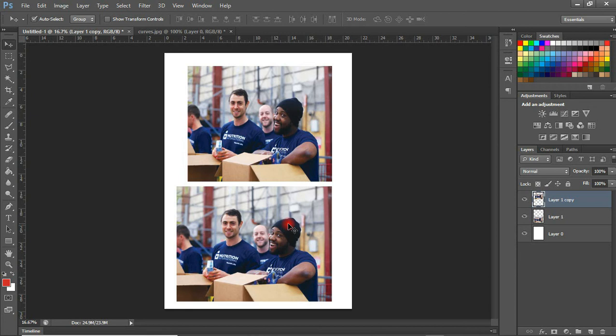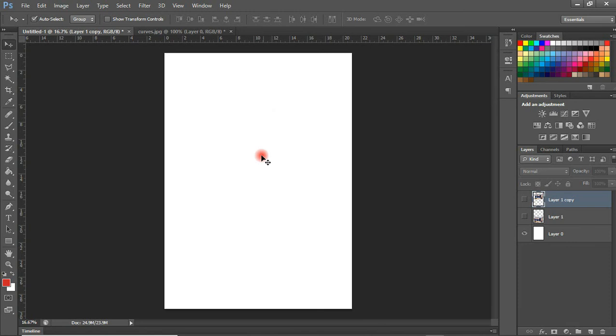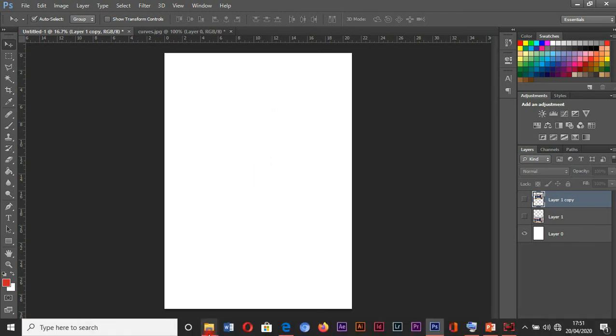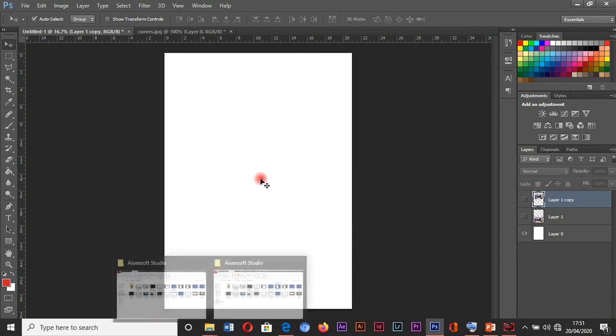Let's now move on to look at the other two ways of importing images onto the Photoshop application. So I'm going to uncheck this, and the other two ways is I have my Explorer already selected.